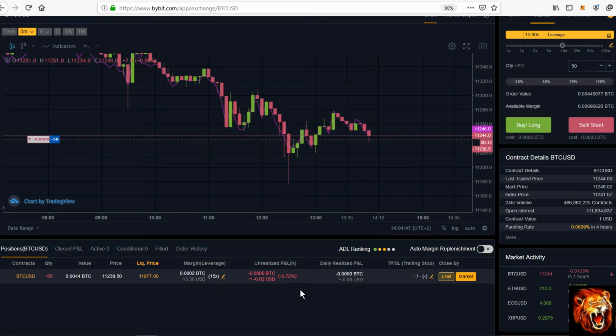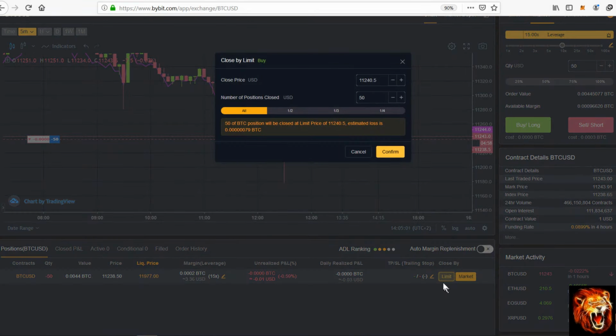Okay, now once the trade is up and running, you can go and look and see that you've got the option of limit and market. So you can go in there and set when you want this trade to close. Okay, so close price, I'm on a short, so let me say close price of $10,000. And you can select the number of positions to close. Now I bought 50 contracts.